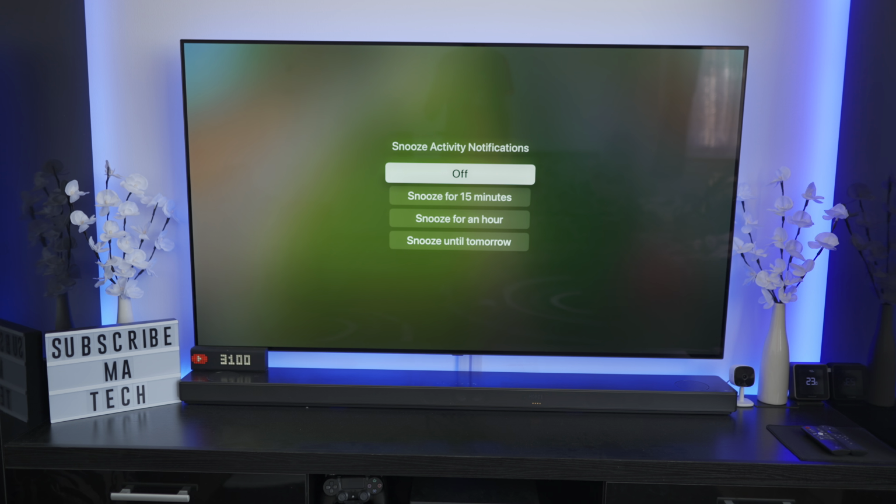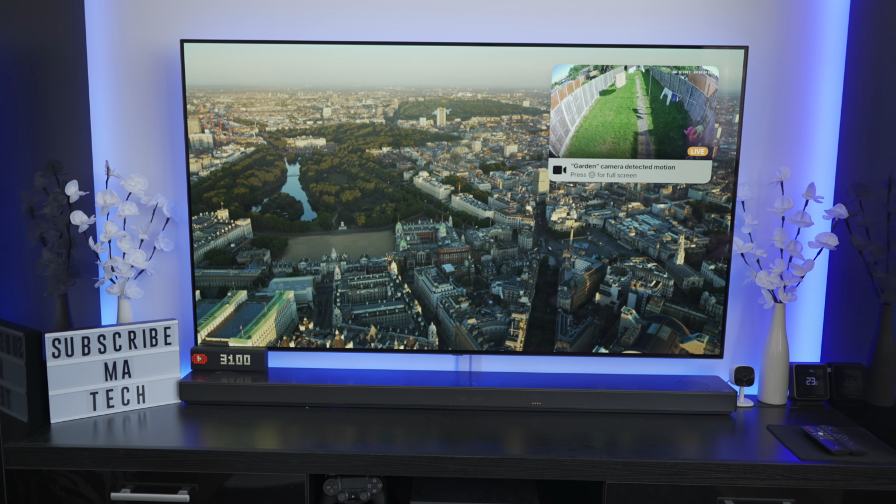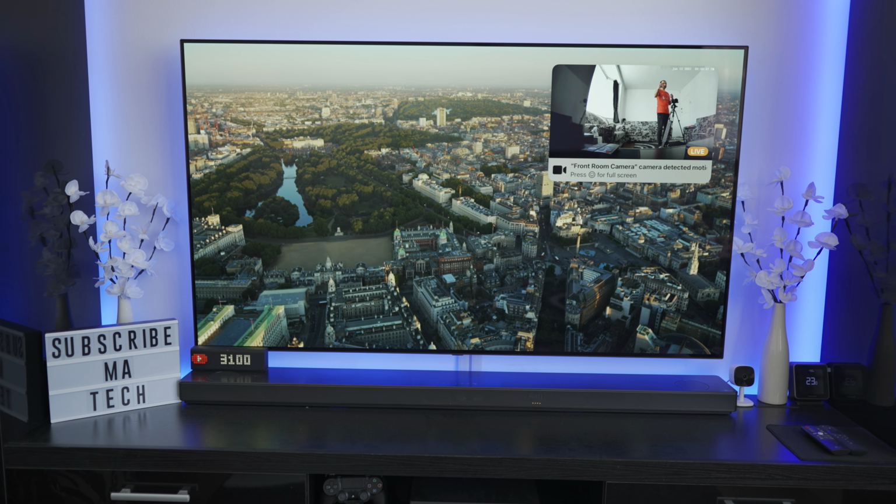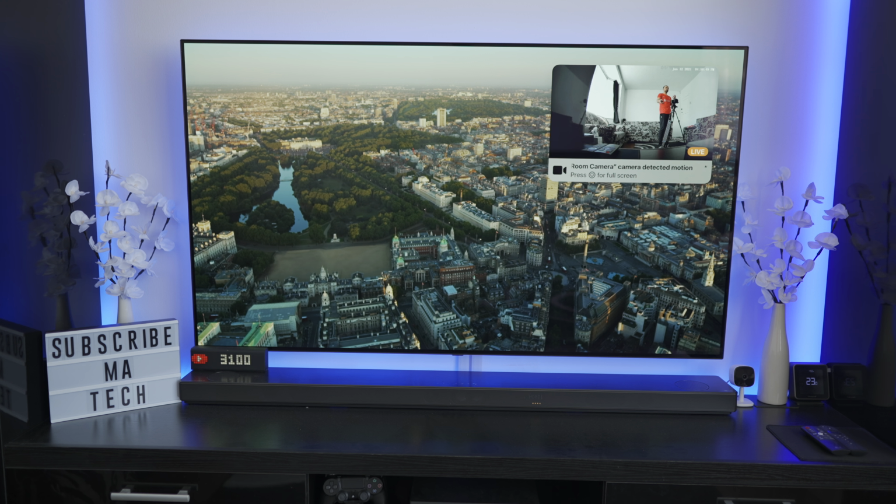You can also turn notifications off as well. Yeah, there you go. So the garden one's just triggered. It's then detected motion here, so it's then come back here as well.